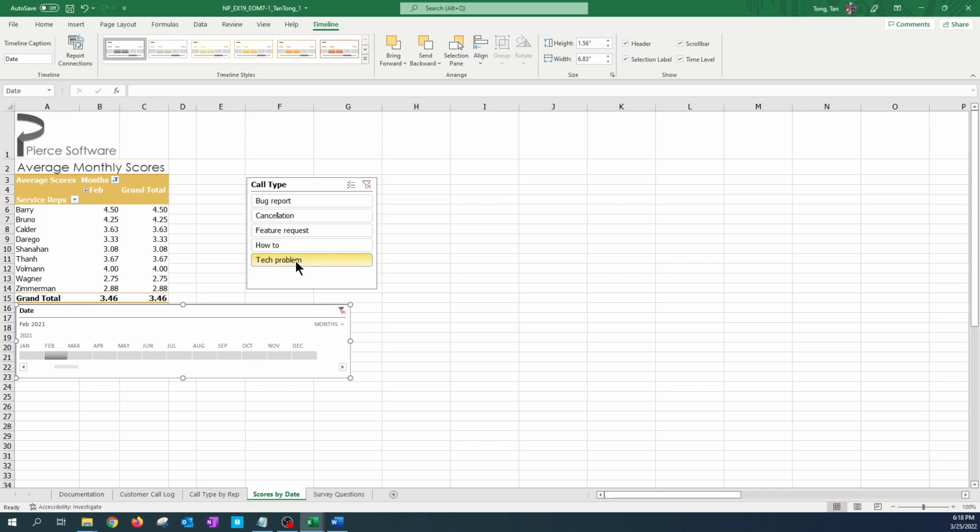For example, if they want to see more than just text problem, you click one, hold Control key, and click another one. That will give you two or more options. If you want to remove the filter, click that filter with the X, and it's going to go back to normal, which is selecting everything. For the requirements, they just want to see the text problem. And again, for the timeline slicer, they just want to see February.